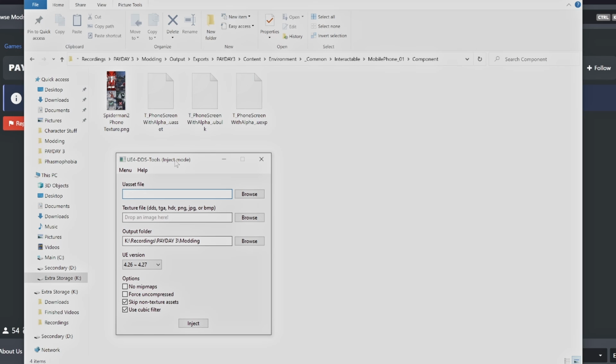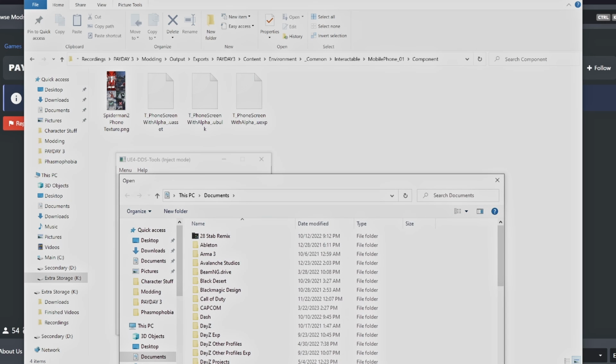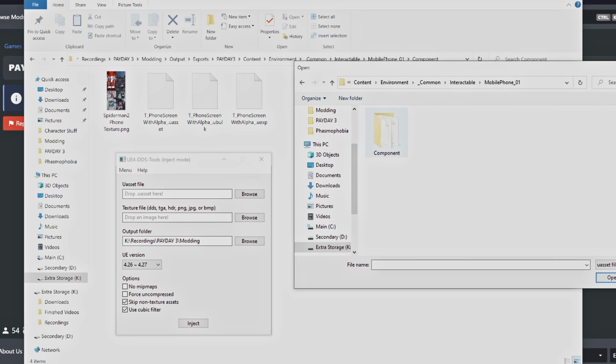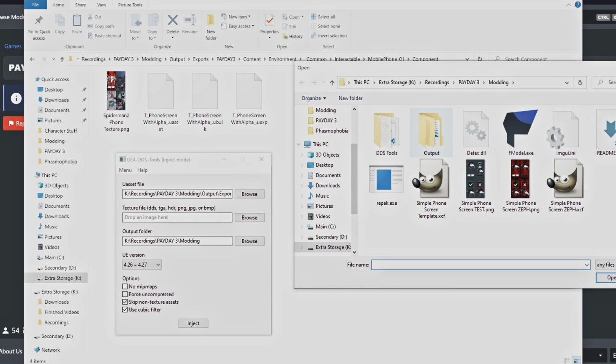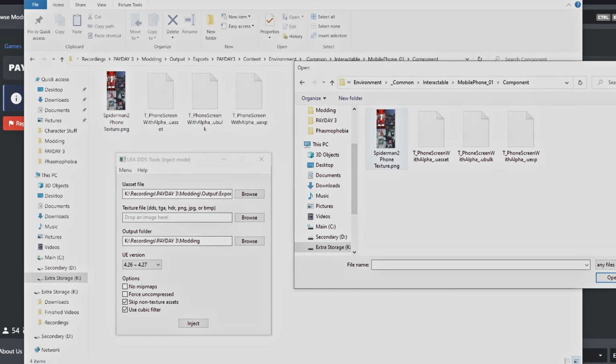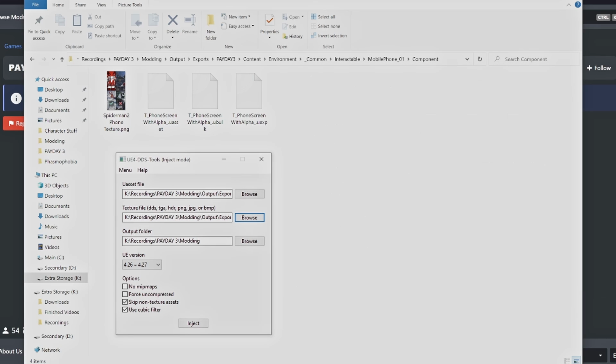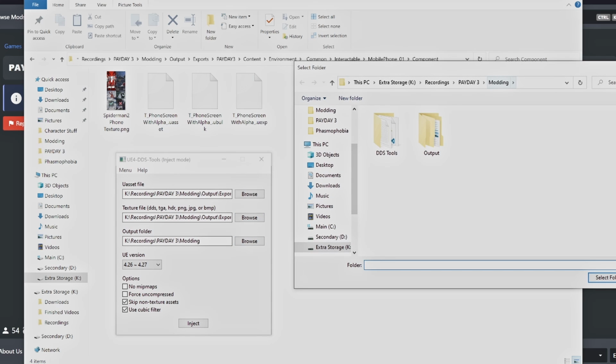Now, back to the DDS tools. You can click on the Browse next to UAsset file and find the file you just exported from FModel. For the phone, it should be this. Now, the texture file. Browse and look for your image you just created. Once you have selected that, go ahead and browse for the output and put it in the modding folder so you know where to look.